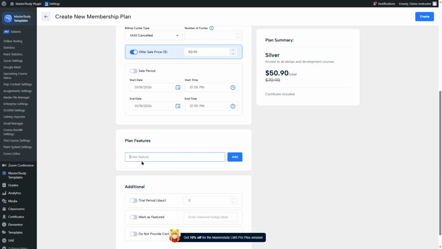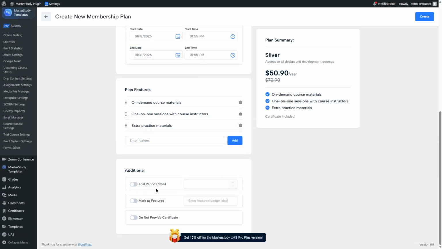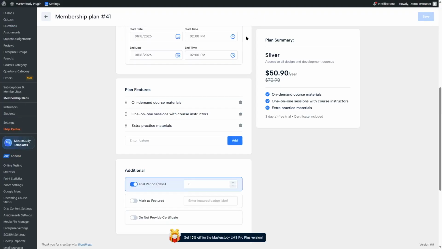And we can also add in plan features. And next in the additional tab, we are going to add a 3 days trial period for this one. And also we can mark it as featured if it's necessary, but let's actually not do this for this plan. We're going to do it for the next plan. And this time we're not going to enable this button because we want to provide certificates. So we're going to click on this create button and wait for this plan to be created.